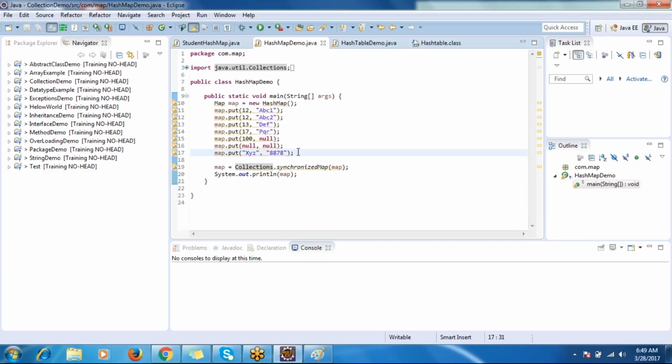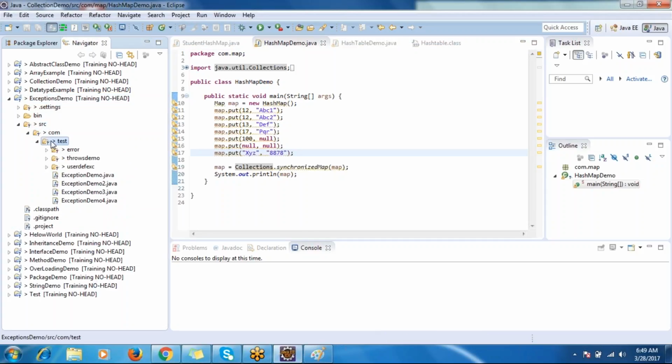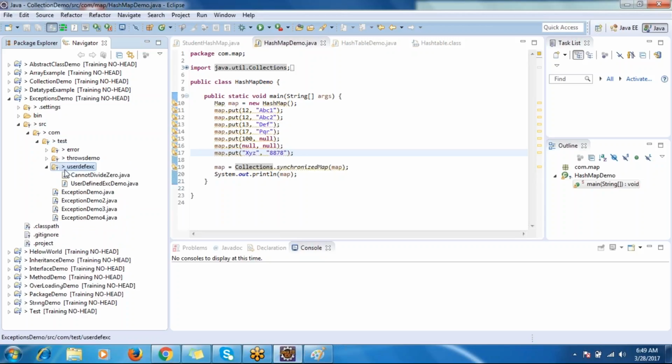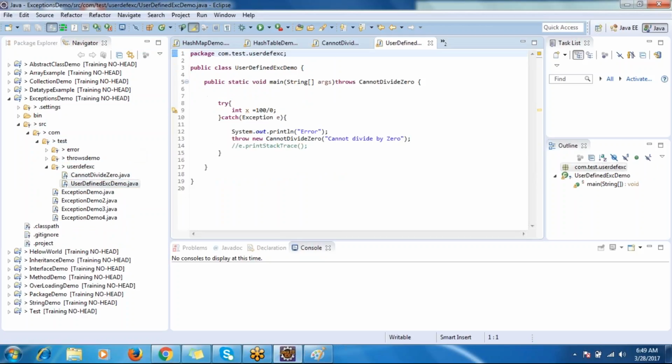I was looking at the exceptions videos, and I was wondering if you can explain the user-defined exception again. The way I learned it, user-defined exceptions are custom-made exceptions, and then I kind of got lost. Yes, I can explain. So, user-defined exception: cannot divide by zero. This is the user-defined example we discussed.